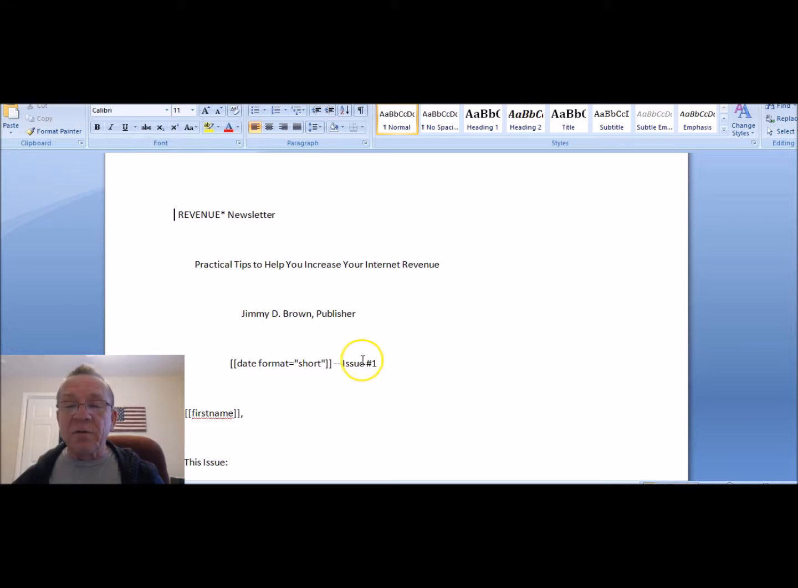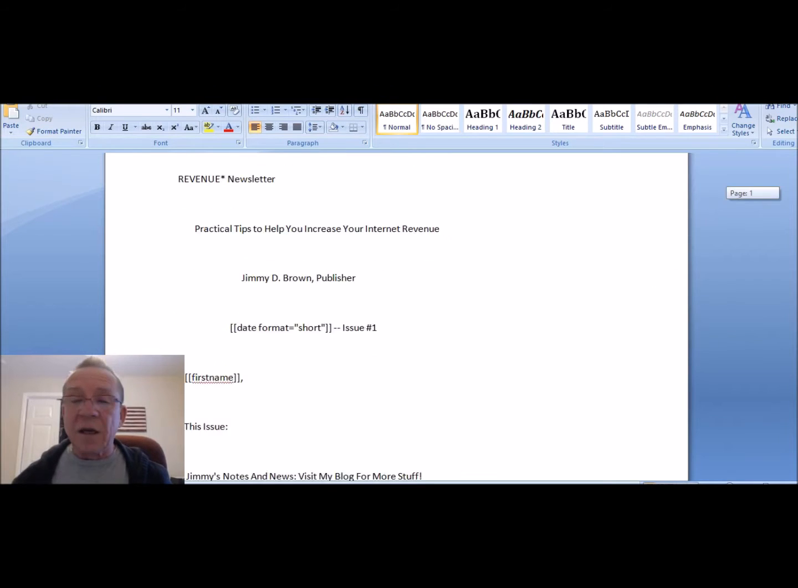This is a short code for your autoresponder in GetResponse. Now I don't know if any of the other ones use the same short code or not, but this right here will show the date that they actually get the letter. So when they sign up, it doesn't matter if it's 5 years from now. Remember, we talked about Evergreen. It's going to show the date that they signed up here in issue 1, and that's very important.